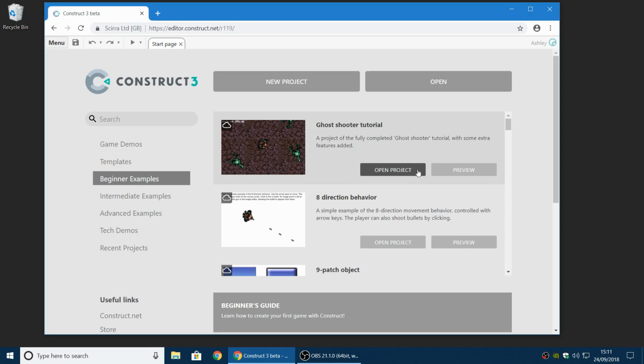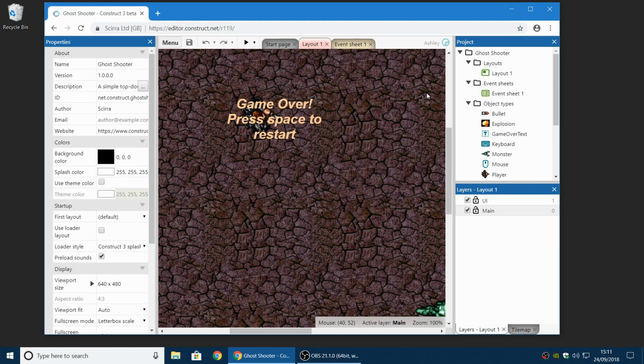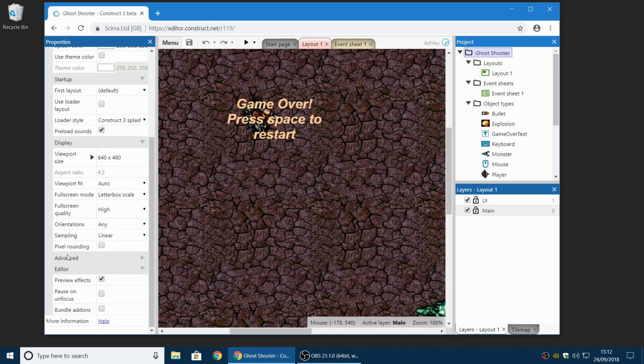So first of all, the big new update is we've been working for some time now on a brand new runtime for Construct, which we've called the C3 runtime. This is completely rewritten, loads of new features, much better performance, and it's now enabled by default, so you can try it out with your projects.